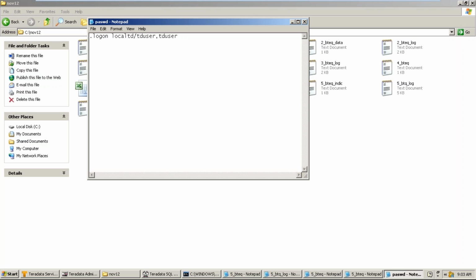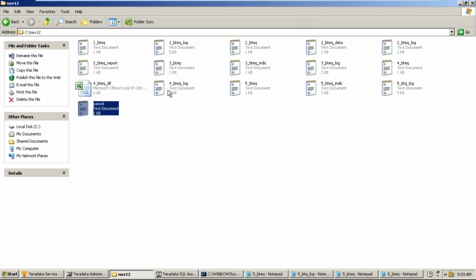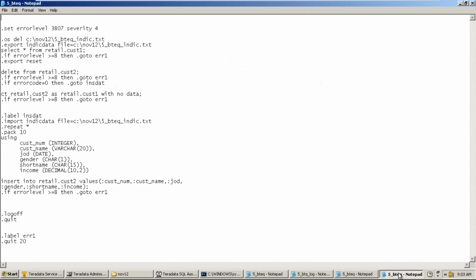Save this, and you can call this file in the actual BTEQ with run file, part of the password file. What is that? November 12 pswd.text.